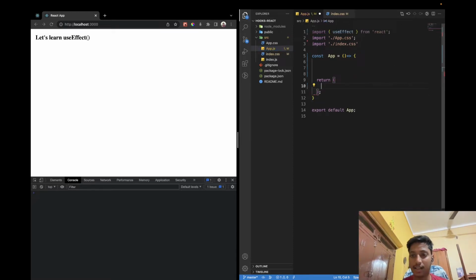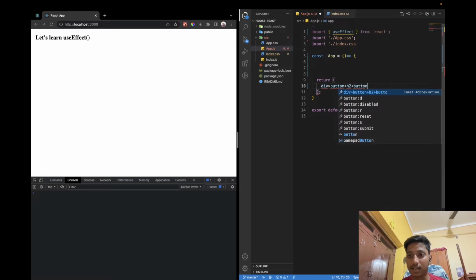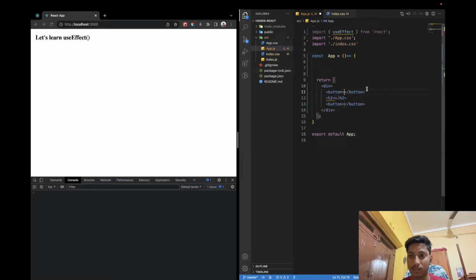Let's create a layout. Inside a div I have a button tag, and inside this button I have an h2 tag, and inside this h2 tag I have one more button. If you watched my previous video, I am using the same example, so if you already watched it you can just write it by yourself.